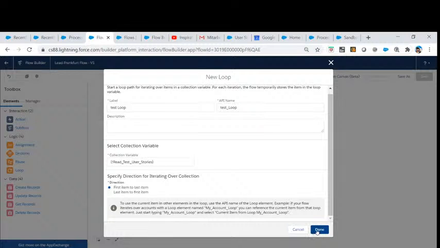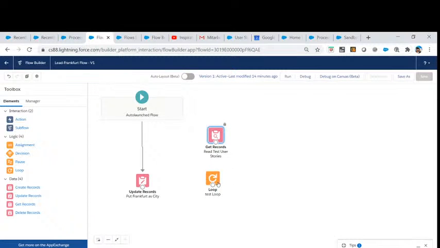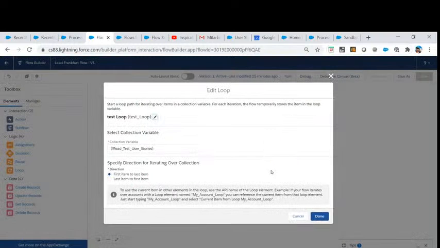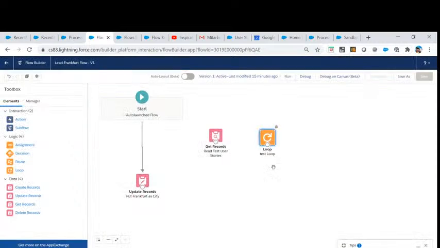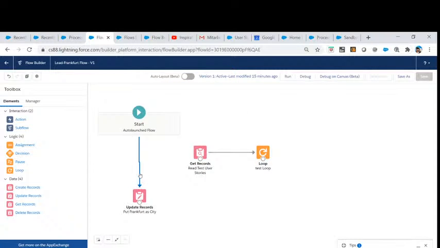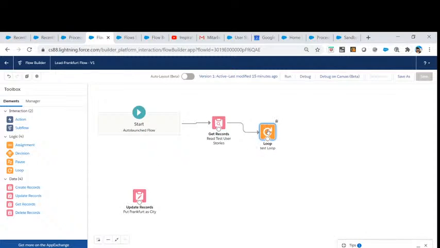So let's go for this. That's going to be a loop. It's interesting. Do you use the current item and other element in the loop? Use the API name of the loop. Pause loop. Right. Get Records. After Get Records we need to put in the loop for sure. Before that we need to put in the records. So we just go like this. So that's going to be the first one. That's the second one.